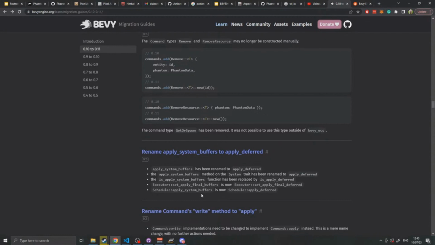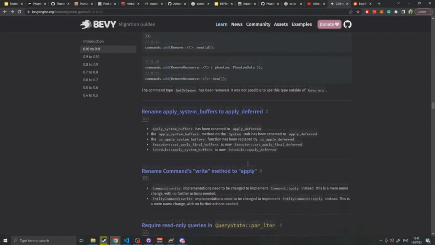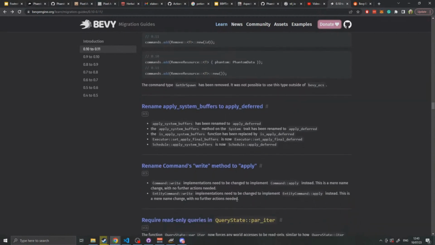So they've just renamed some stuff. Rename command write to apply. Okay, this was something I think I complained about in my commands video, that it's just weird terminology. You write the command. It's like, no, apply the command. You have world access. It's not a text document.